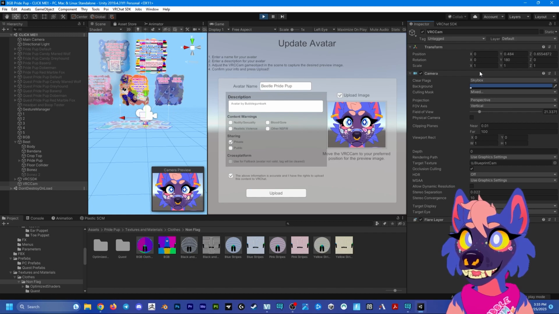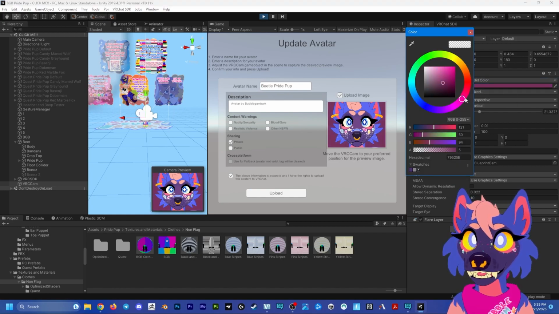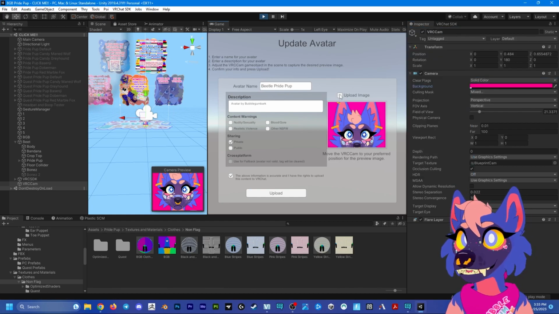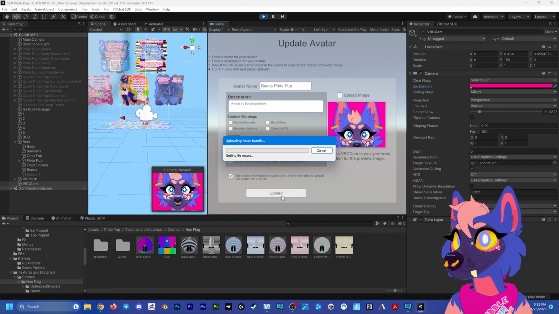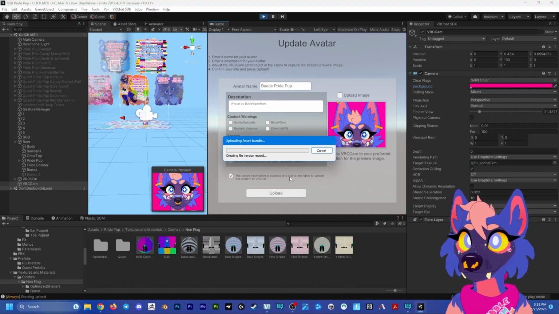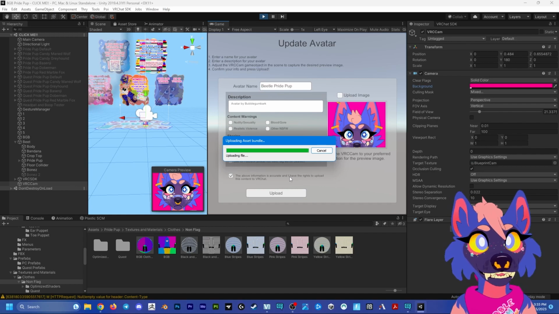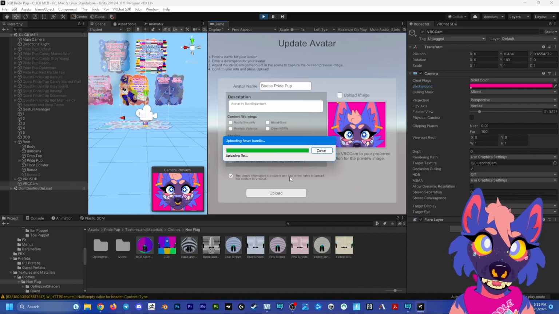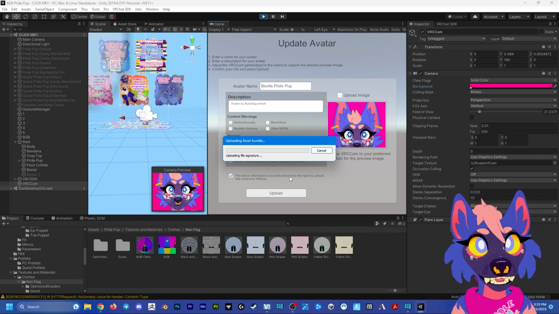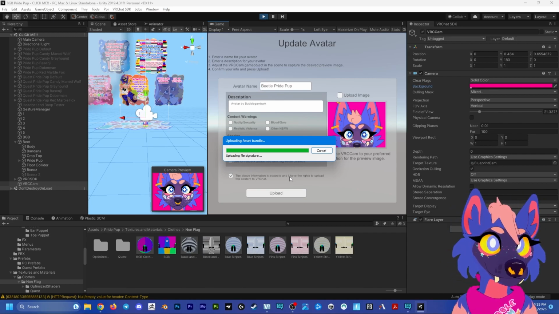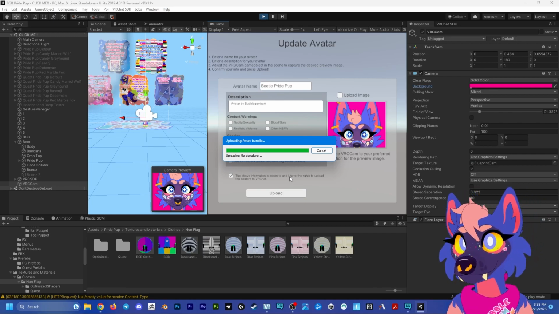And then you can go into the inspector, change solid color, and you can make it prettier. But I already have this. So I'm going to hit upload. And then when this is done uploading, I'll show you then how to upload for Quest. But I would recommend uploading for PC all the way first. It just makes it easier.